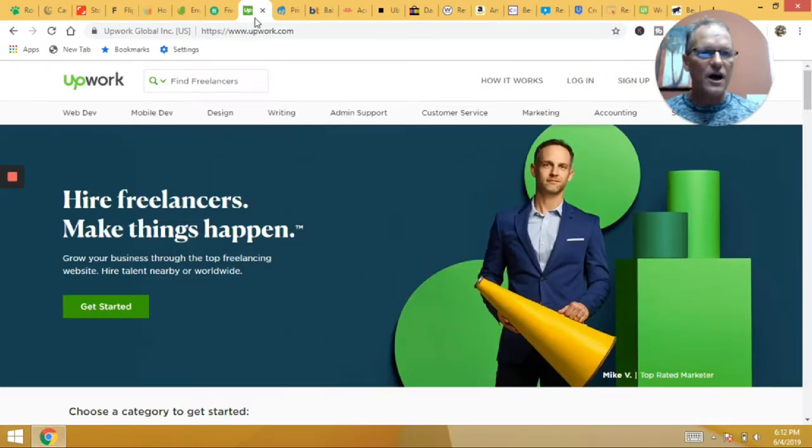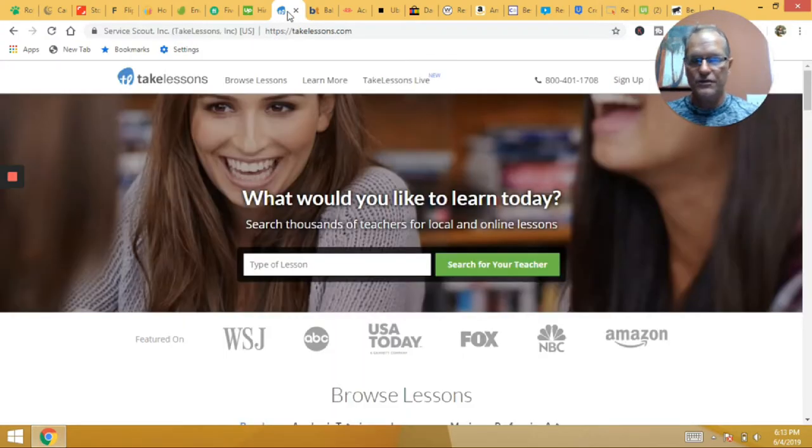We also have Upwork.com. We looked at that one, same kind of deal. Some of these websites and businesses will focus on specific niches or areas more than another, but they're pretty broad. So here we have web development, mobile development, design, writing, admin support, customer service, marketing, accounting, etc. So more like a consultant from the outside doing this freelance work. So something you can do.